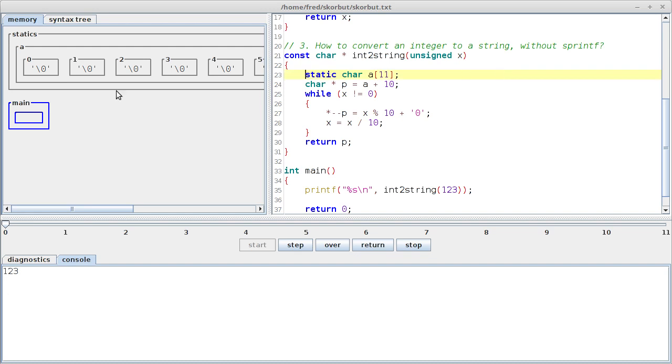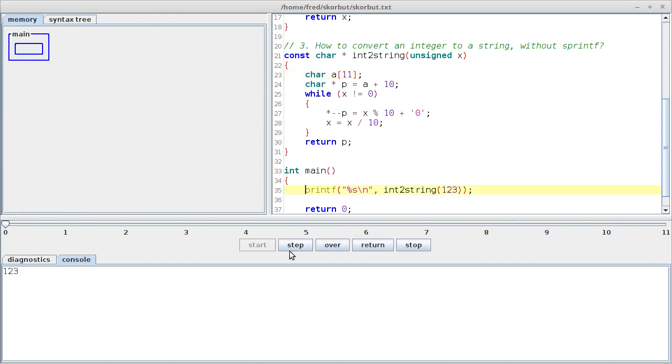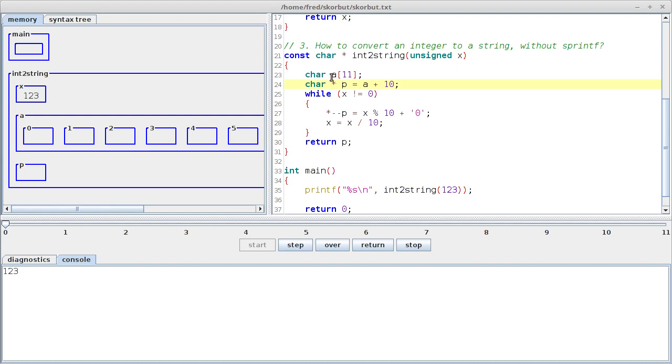Right now you can see there's a special memory region for static variables where the variable a is located, and if I remove the static and start the program, you can see that the statics are now gone. There are no static variables in the program. A is now allocated on the stack inside of the stack frame of int to string, and if I return from the function, you will get an error that the return value points to something that doesn't exist any longer. Here we are, a dangling pointer. Okay. So let's make it static again.